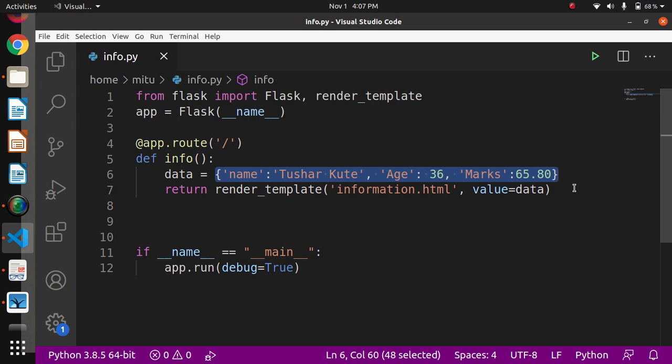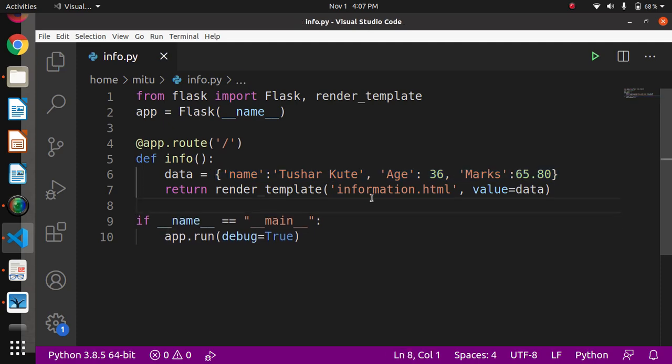I will be passing that dictionary from this page to the HTML page, and the HTML page will use that information in the form of the dictionary, and it will extract it the same way that we do with a dictionary in Python. Okay, so that's done. Now I need to create this file, information.html.